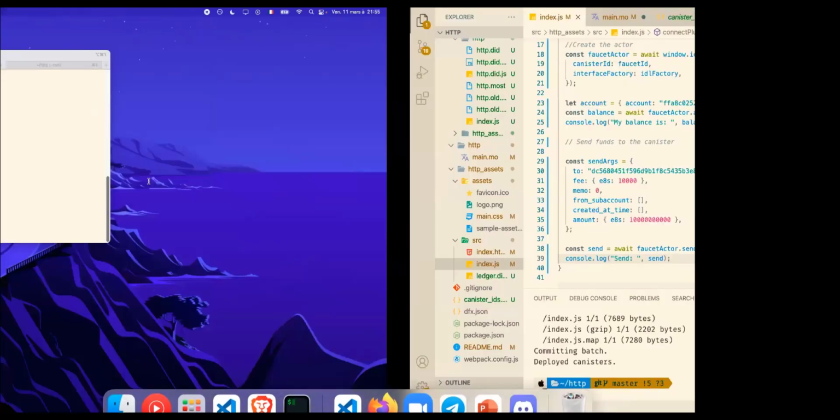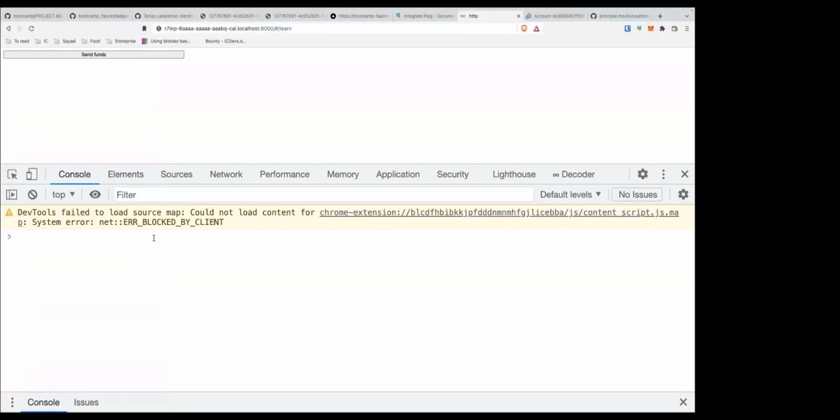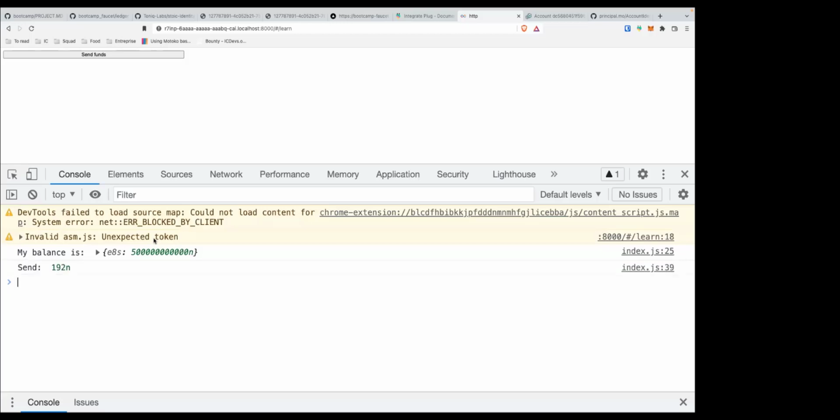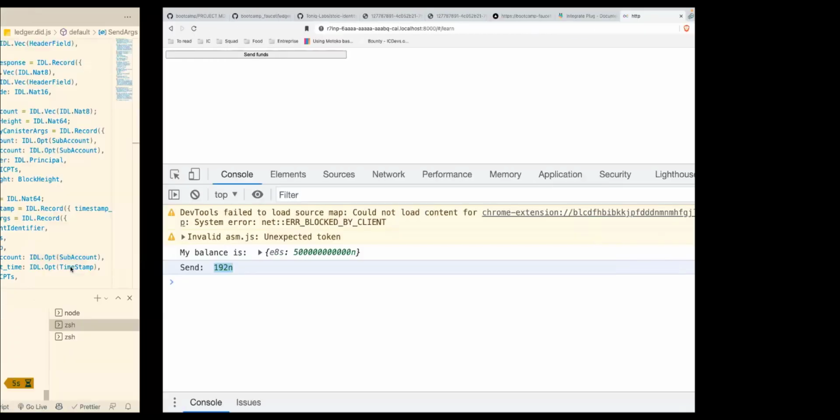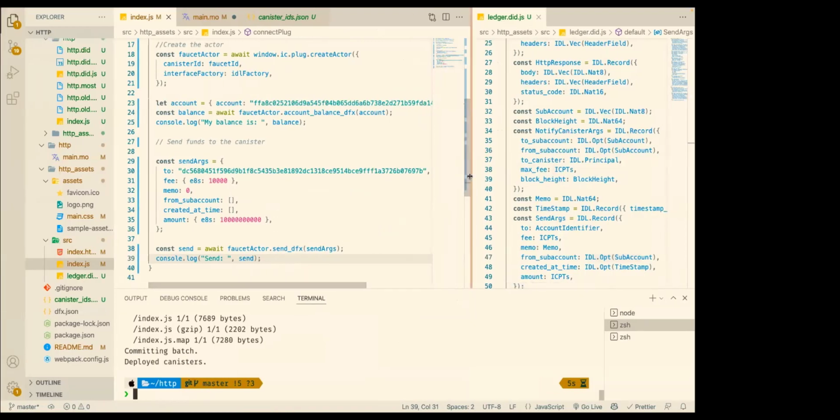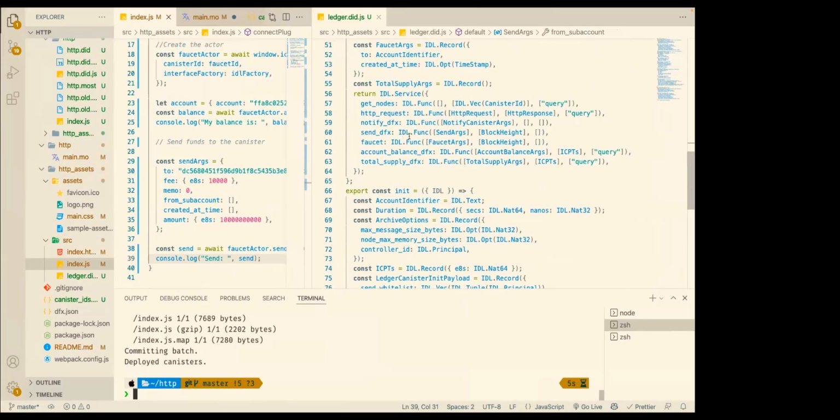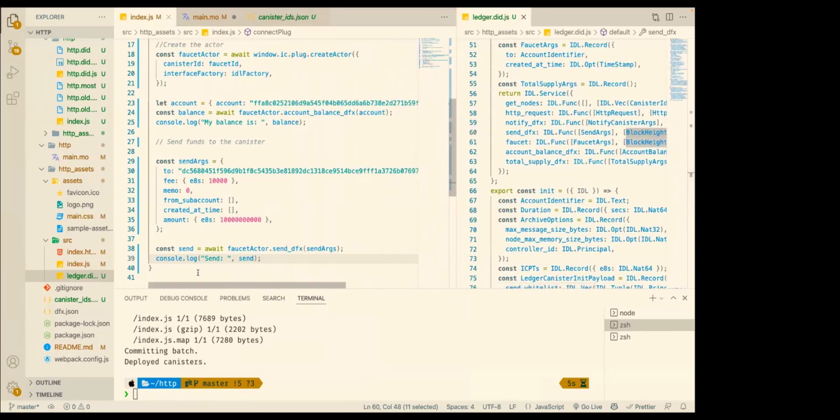Okay, so I'm connecting. Then, okay, what's happening right now? Okay, so it seems to work. We have the return value, which is 192. I don't know. SendDfx, it's the block height, apparently. Okay, so it seems that we've sent some tokens successfully.